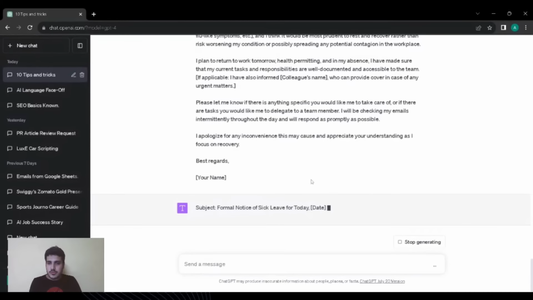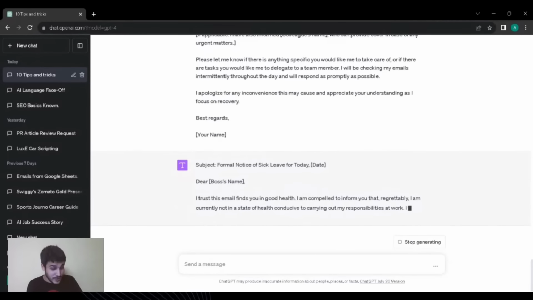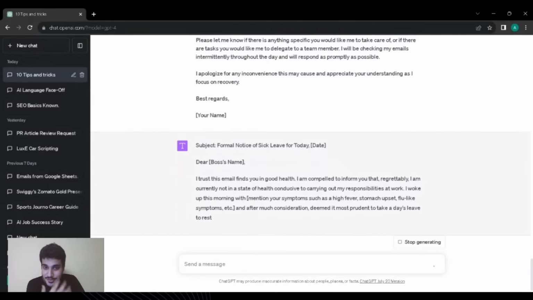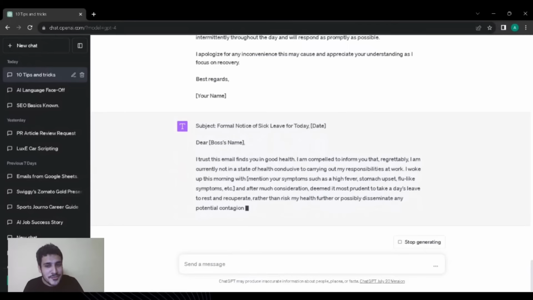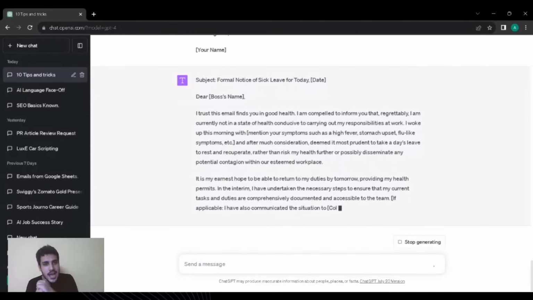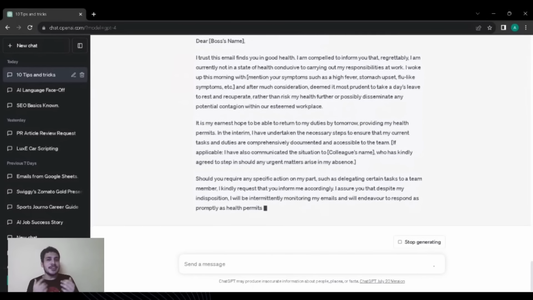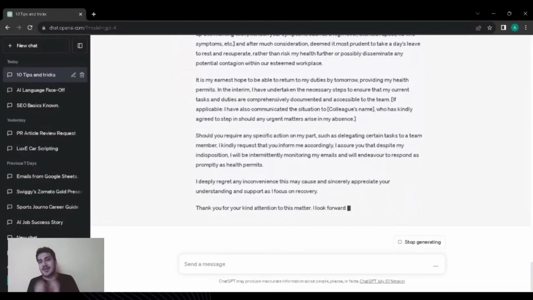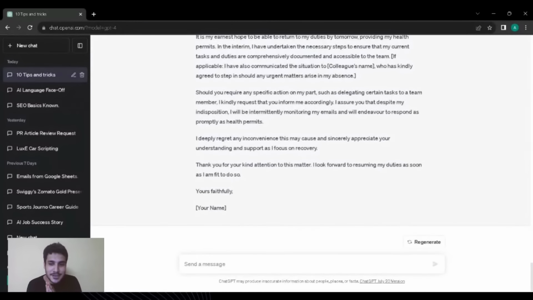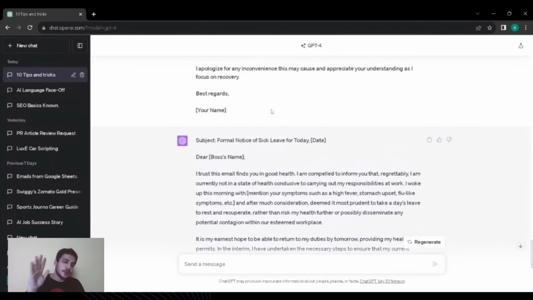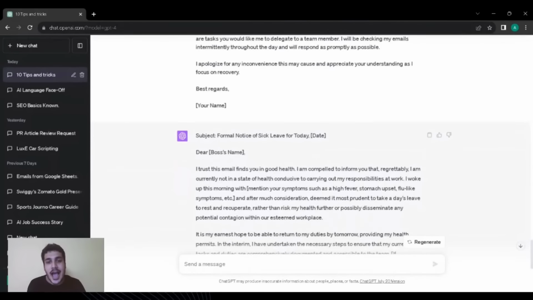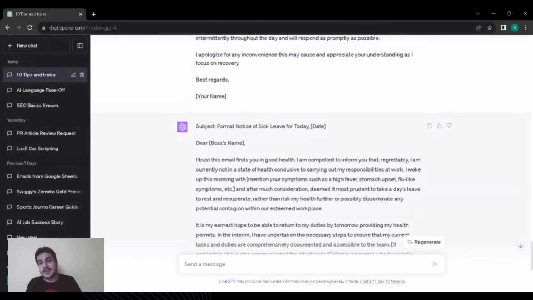Now, okay, formal notice of sick leave. It starts with the word formal. There you go. I'm compelled to inform you that, regrettably, I'm currently not in a state of health conducive to carrying out my responsibilities at work. Guilt भरा मैसेज आपके बॉस को कि एक दिन का जुकाम हो गया है और मैं अब आज ऑफिस नहीं आ पाऊंगा. Rather than saying it's best for me to take a leave today, it says I am regretfully informing you that I am not in a state to carry out my responsibilities at work.